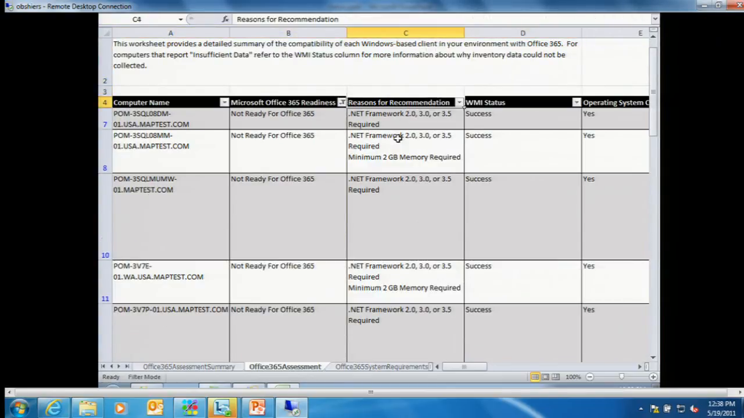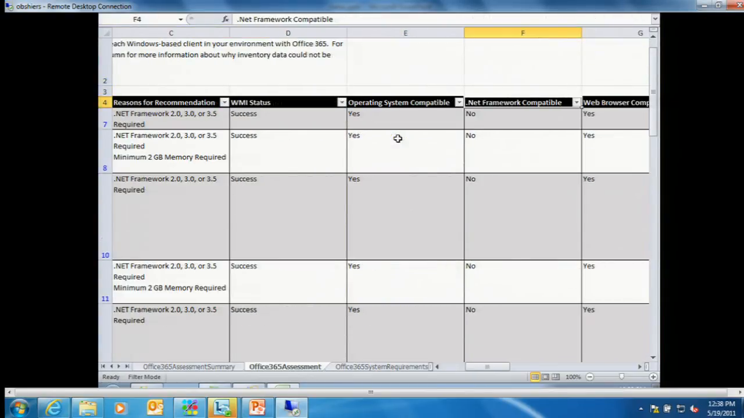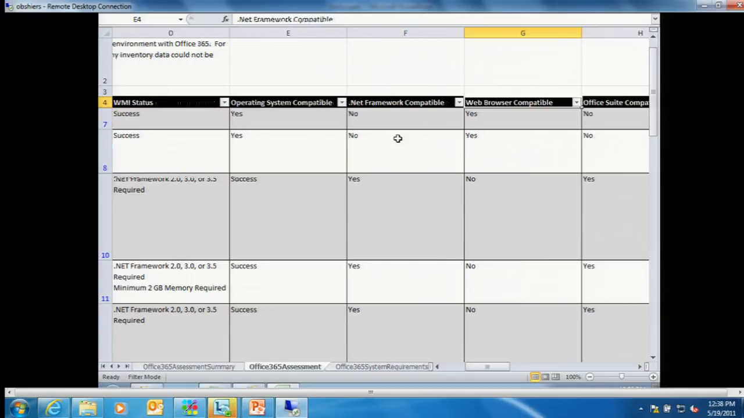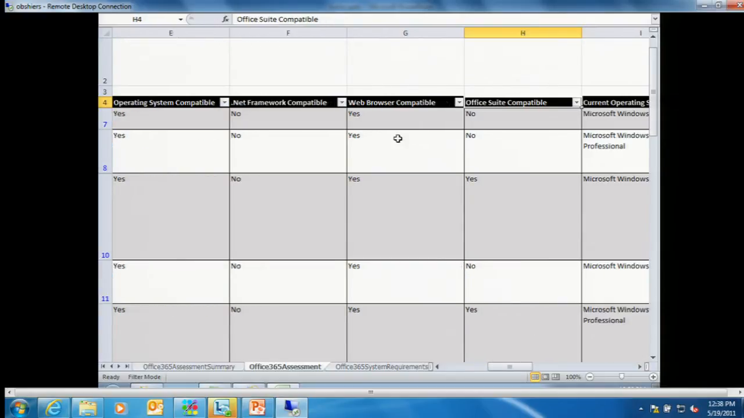And it just gathered lots of raw data here. Is the OS compatible? Is .NET compatible? Browser compatible? Office Suite. So it takes care of all those things you're going to have to think about. Nice, concise report for you.